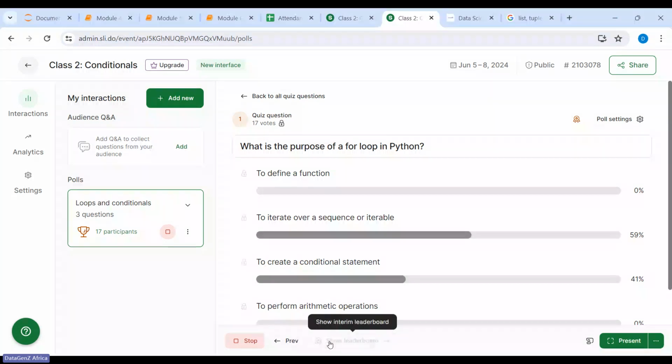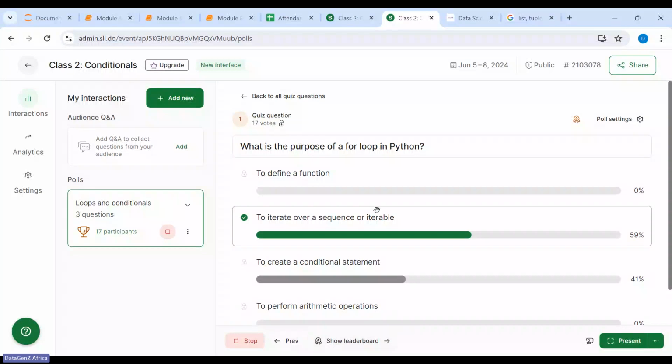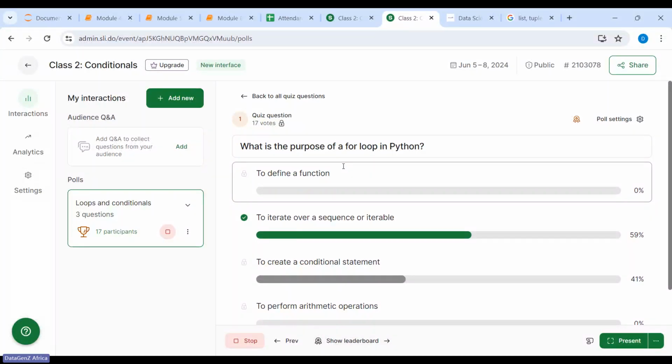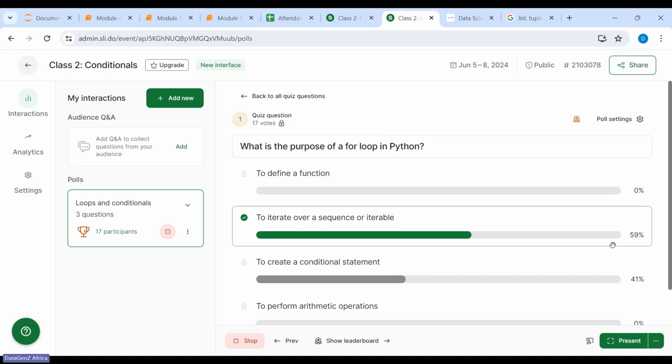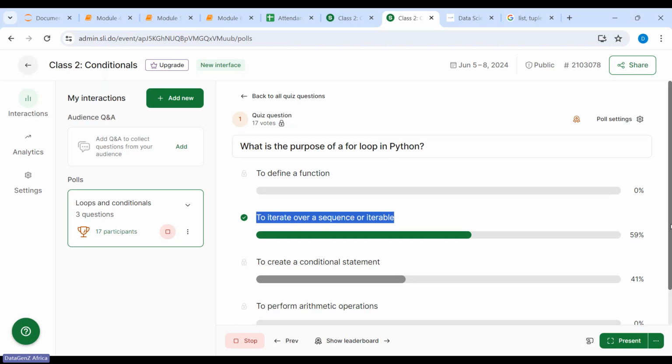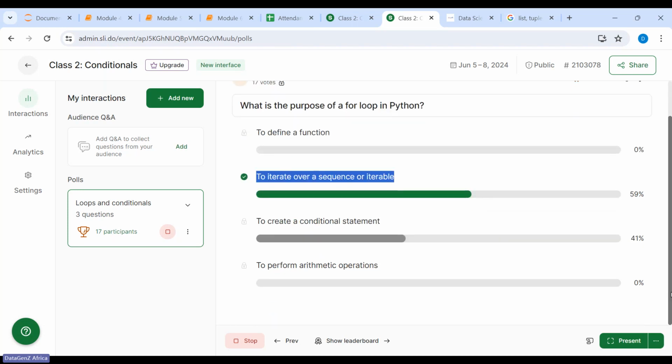All right, let's reveal the answer. Yeah, that's the answer. I remember I mentioned that you use a for loop to loop through a particular sequence you want to execute over and over again. It's not to define a function, though you use for loops within a function. It's not to create conditional statements; you don't need a for loop to create an if statement. If statements can be created themselves. To perform an arithmetic operation, you can use for loops to do that, but that's not the purpose. The purpose is actually to iterate over a sequence or iterable.